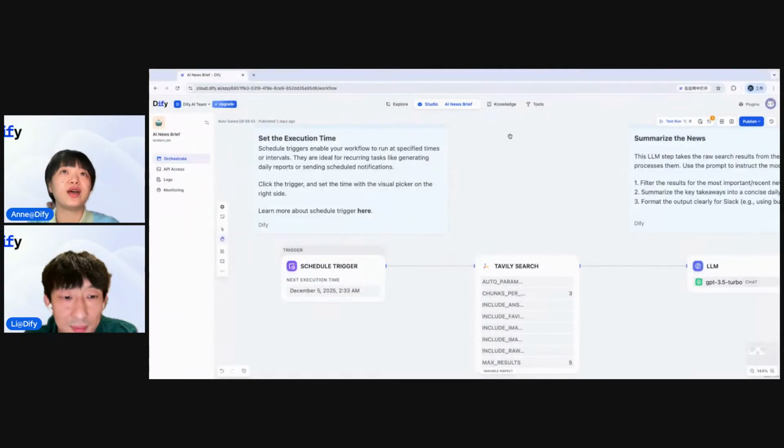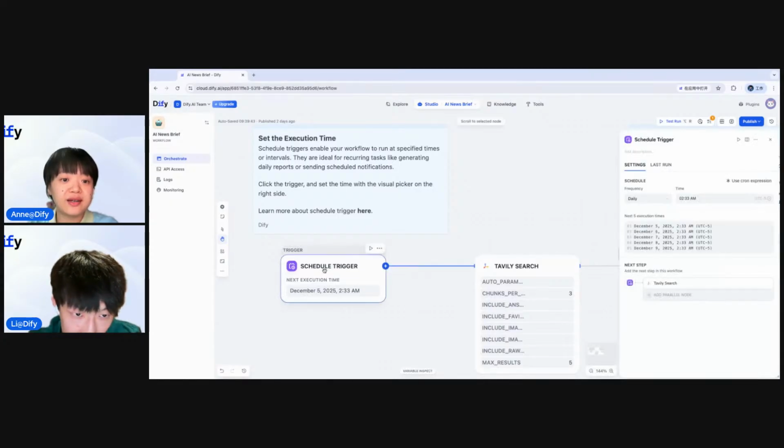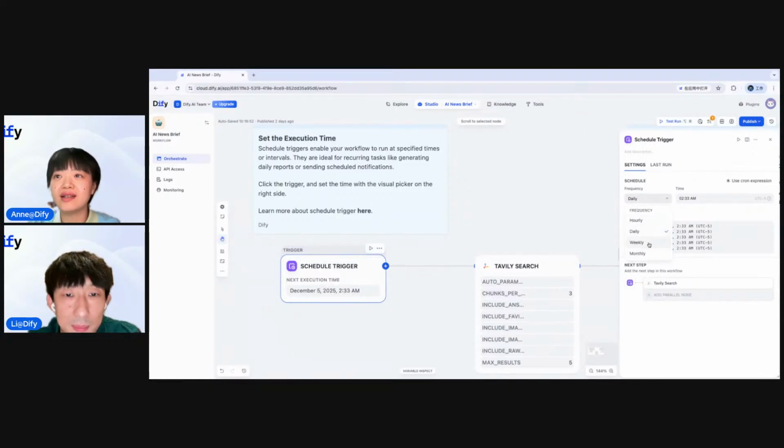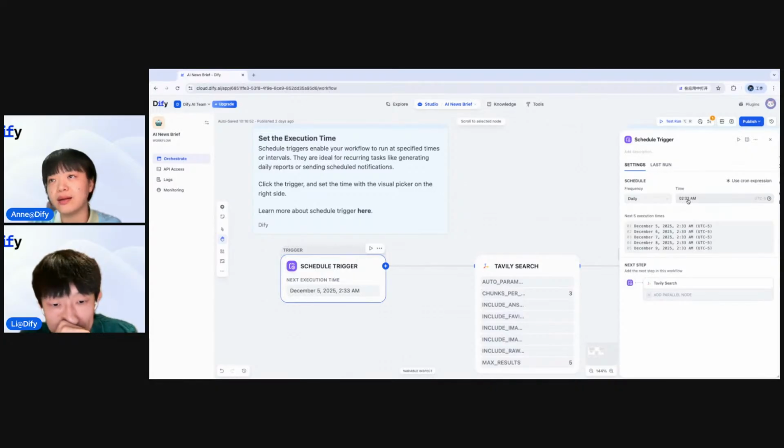So this is a workflow that I built for the AI news briefing. As you can see, it starts with a schedule trigger. For me, I directly use the visual picker here. You can choose hourly, daily, weekly, and monthly. I set it to hourly, and the time you can also choose one that works for you. Here I set it to 2:33 a.m. in the morning. So this is the schedule trigger.